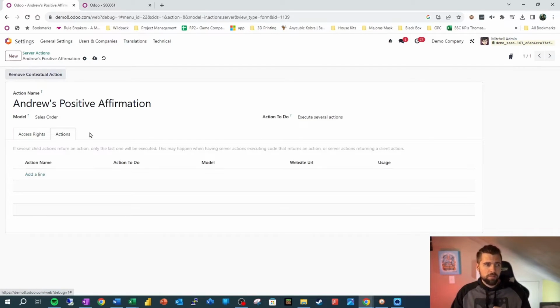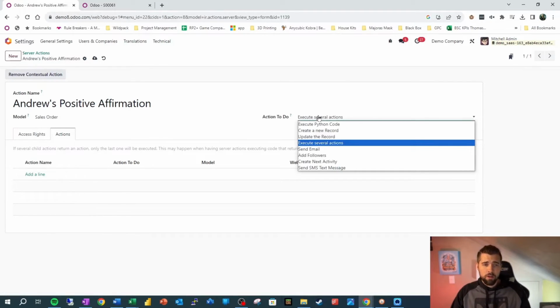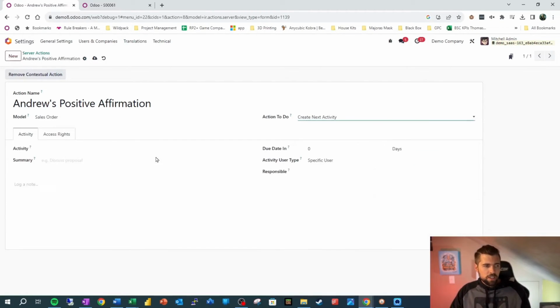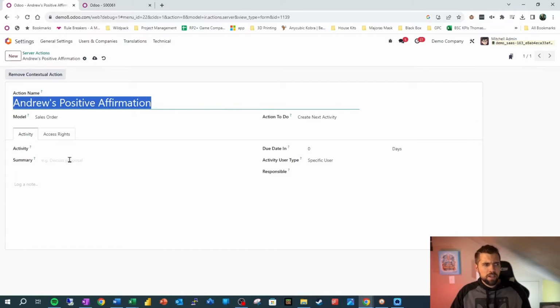Now, be careful with this, because certainly we don't want to trigger anything out of order. We don't want to cause any problems for ourselves, but this can be super powerful if we're not very comfortable with Python code. Say we want to send an email and then create a next activity for somebody to follow up with that person. We can do that with this. So say we're doing create next activity and we want to call this from an automated action. Andrew's positive affirmation is probably not going to help us find it, but we can come into this, create our next activity, and then put that in as one of the chain actions that we want to trigger with our automated action or our server action.